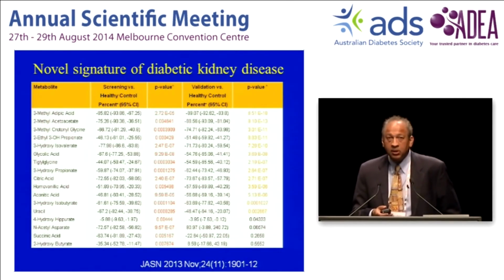I don't think it is complete, as many more metabolites may likely be added to this panel as well, but at least it's a starting point of differentiating patients with diabetic kidney disease from healthy controls.